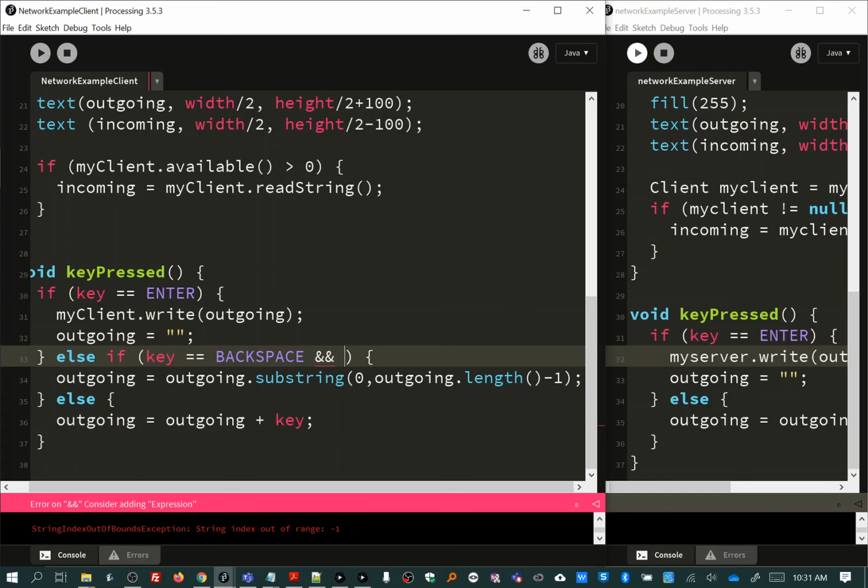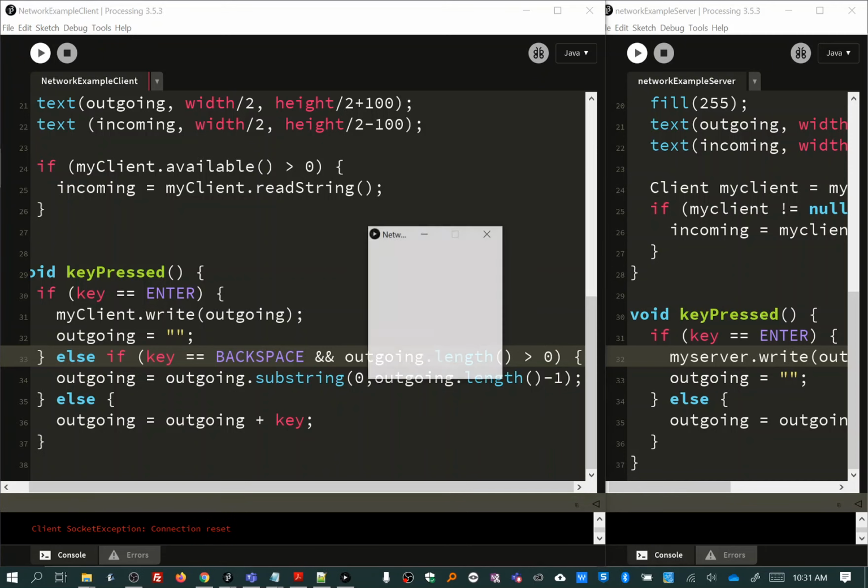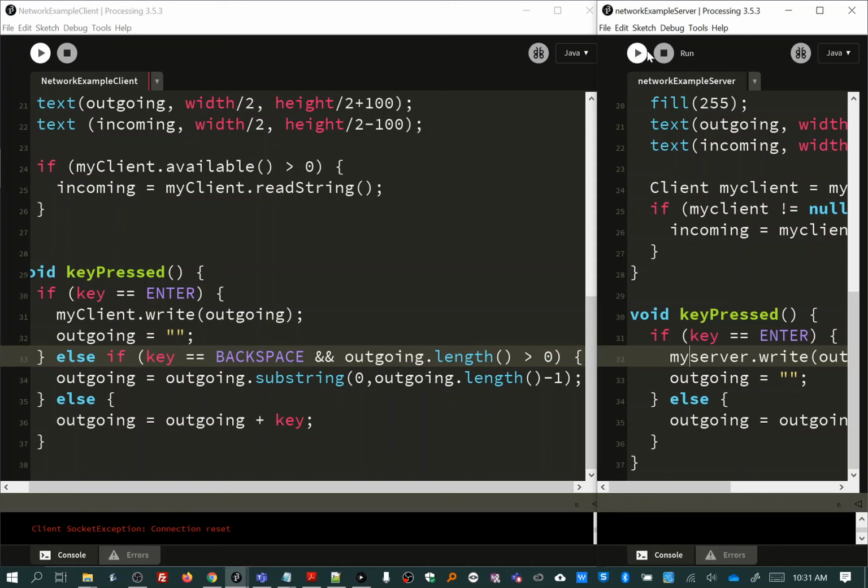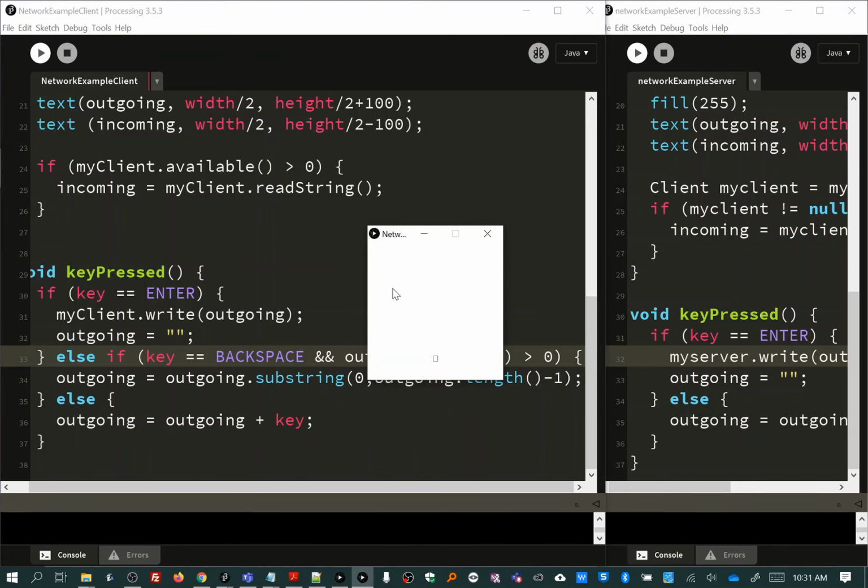So I'm just going to add in, if I press the backspace key and outgoing dot length is greater than 0. So that'll prevent me from crashing. Oh, and I turned off my server, so I'll run the server first, and then I run this. How's that working? Now, if I press backspace, I still get the backspace character, which is a little awkward, so we can get rid of that too. So that solves the backspace problem.